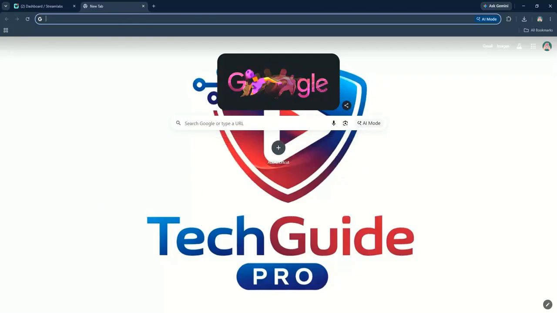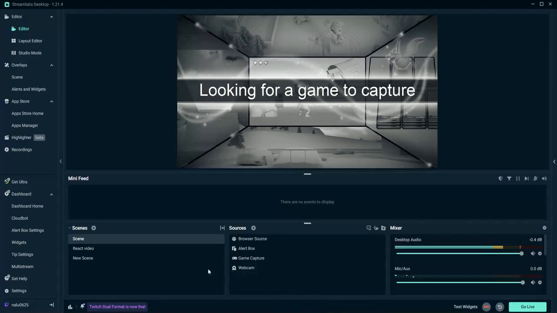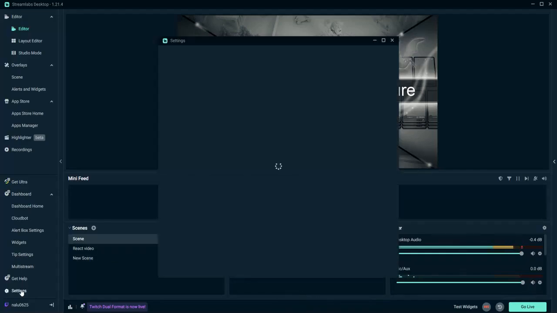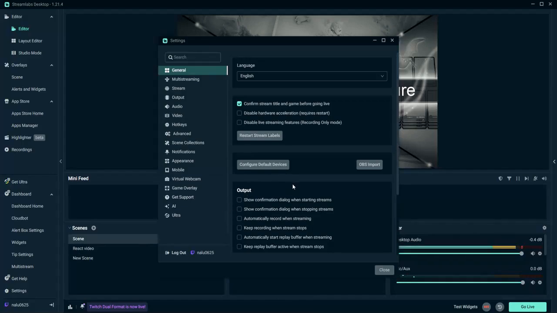First, open Streamlabs desktop on your computer. Once you're in, look at the bottom left corner and click on the Settings icon, which looks like a gear. In the Settings menu, you'll find several tabs on the left side. Let's start with the General tab.